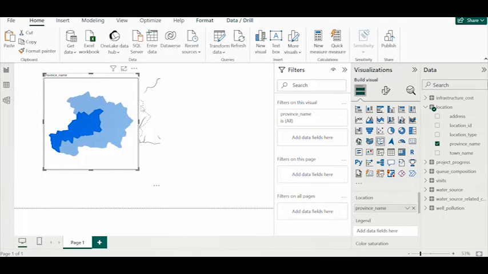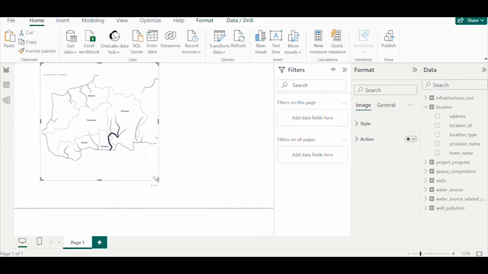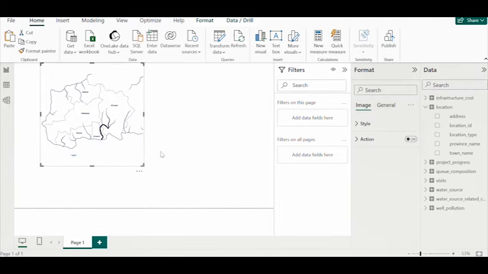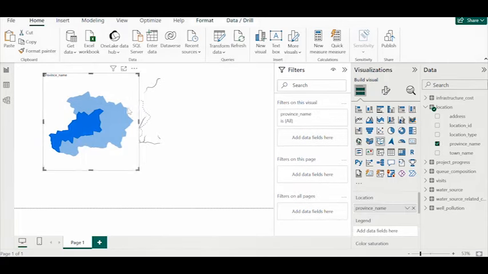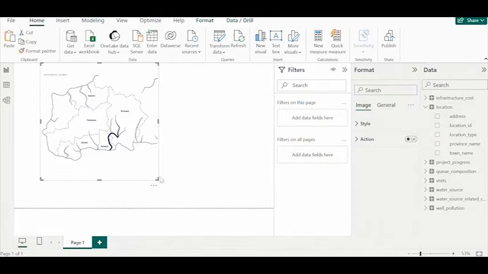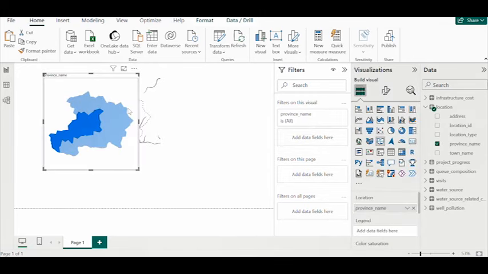So here is Kilman, this and that province, this and that province, and so on and so forth. Now the next thing we want to do is this. We need to create a donut chart of the population split between urban and rural. We want to create a donut chart of the population split between urban and rural. Now here is your donut chart.